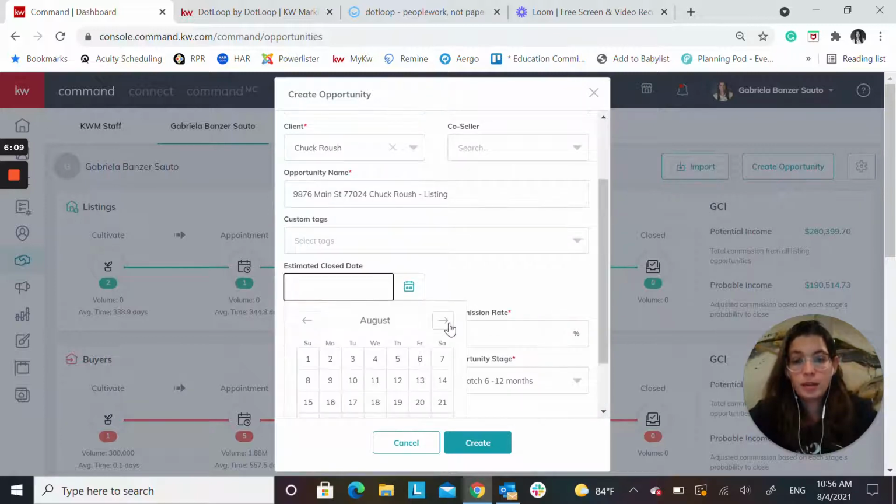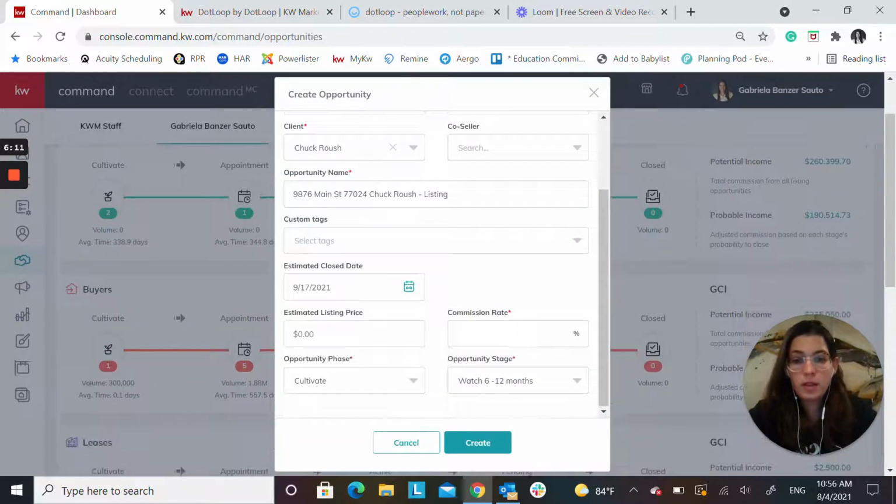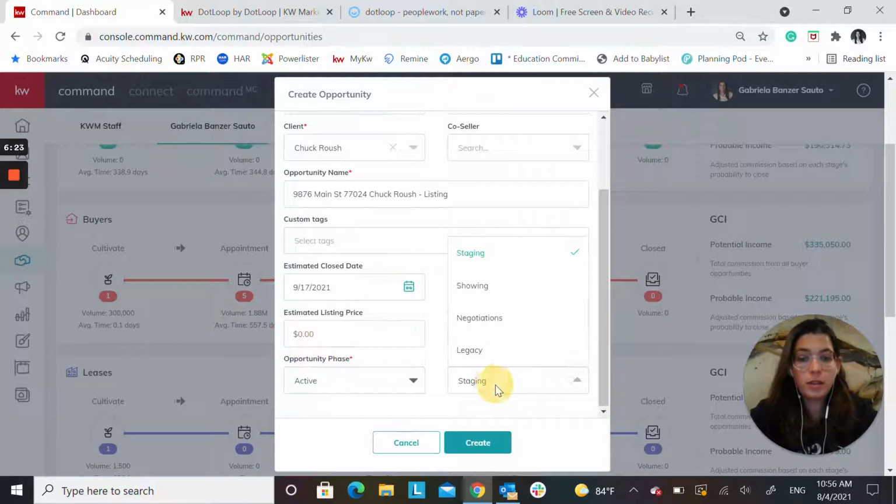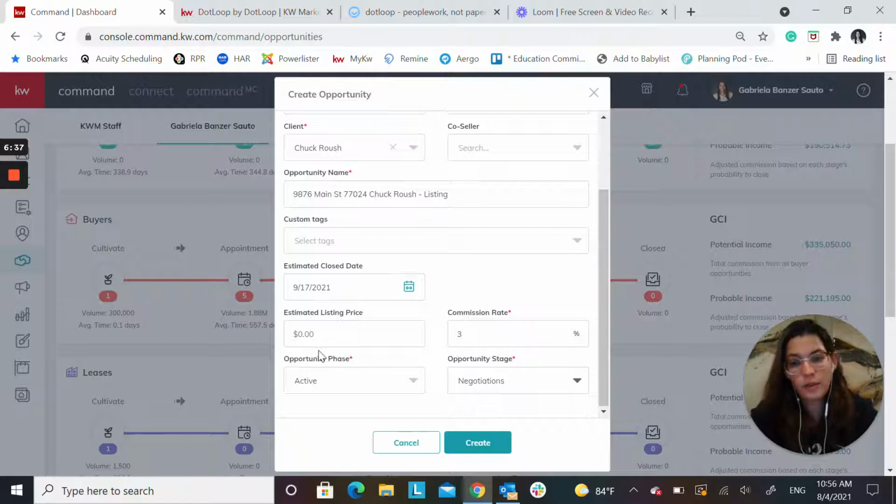Okay, I'm going to add an estimated close date for September 17th, commission rate 3%, and opportunity phase and stage. If you're using this at a higher level and you're actually tracking your transactions with Command, you will know what to put in here. In order to meet compliance, this will not stop you. So this doesn't affect the way you guys meet compliance. So you can put whatever you want in here if you're not using this to track your transactions. I highly recommend you start using the system at a higher level though. So I'm going to create it as an active and negotiations, and then create.